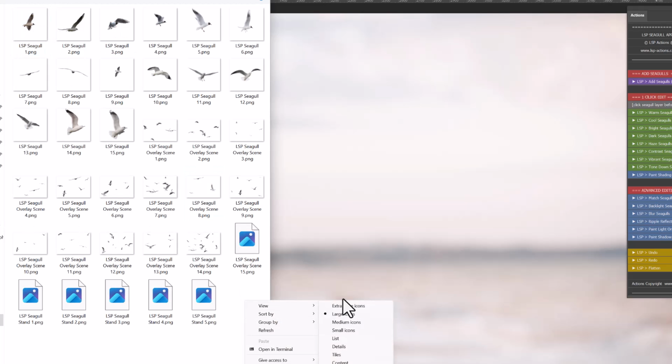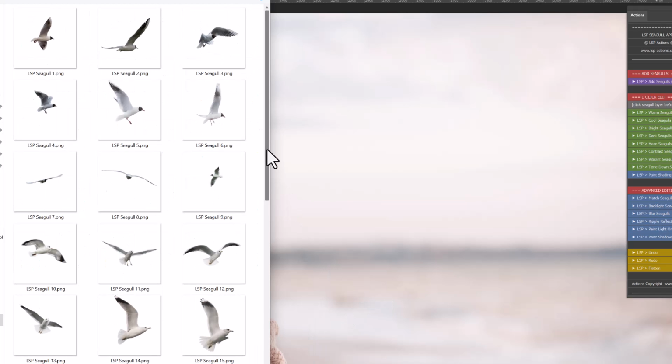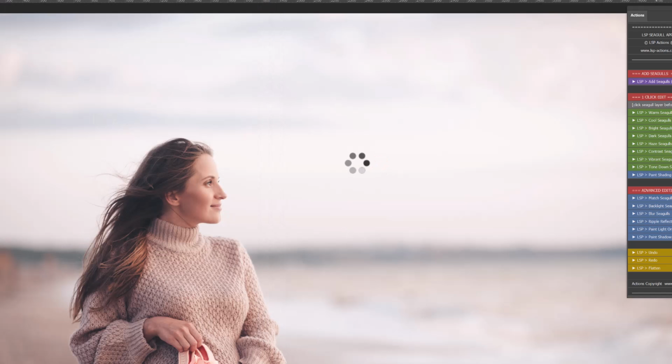And once you're inside, I'm just going to make it a little bit larger, you can choose which seagull to add to your image. So I'm going to take seagull 5 and add him in. Hit place.